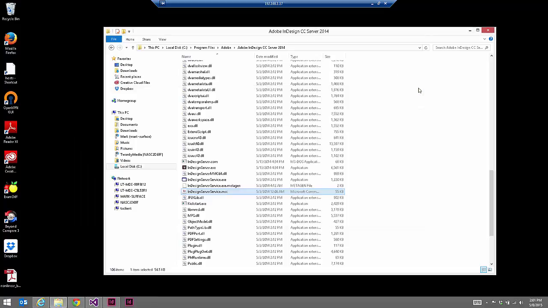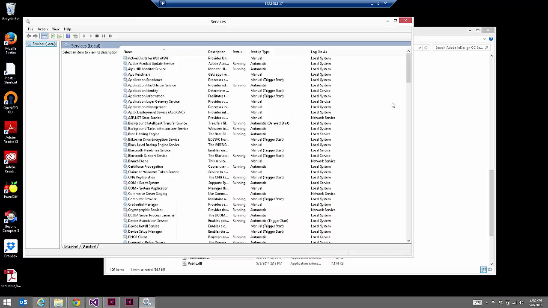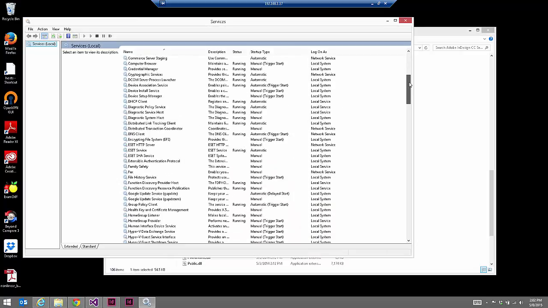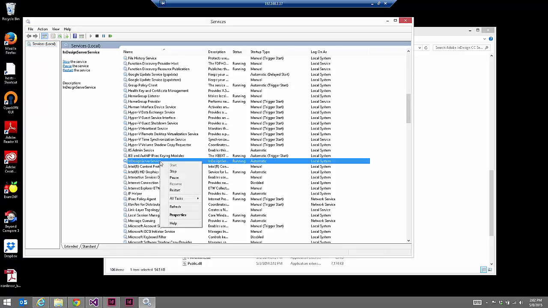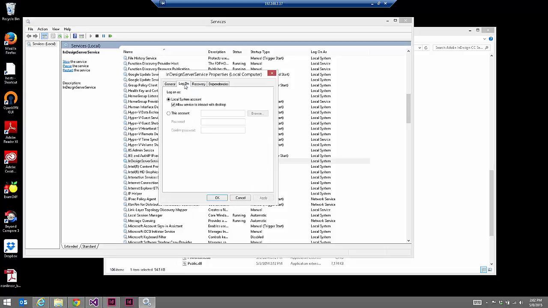The second thing is go to Services, and within Services go down to InDesign Server and look at the properties and ensure the logon is set to local system account and allow service to interact with desktop. This last point is key because the InDesign Server service needs to be able to write files to the file system, and so therefore it needs to be able to do both these things and set to that user.